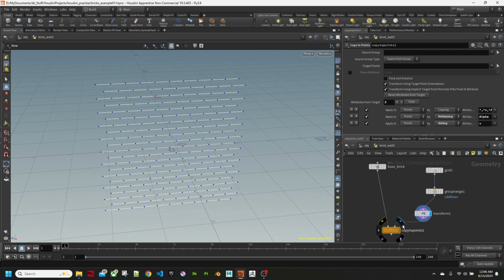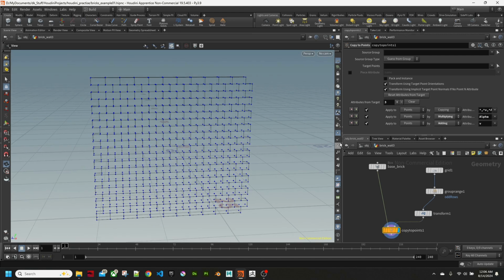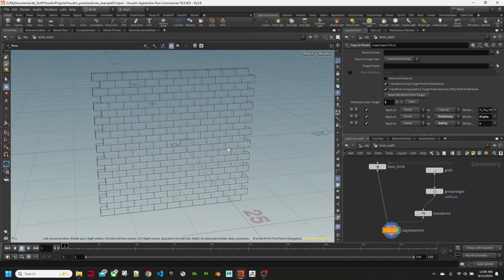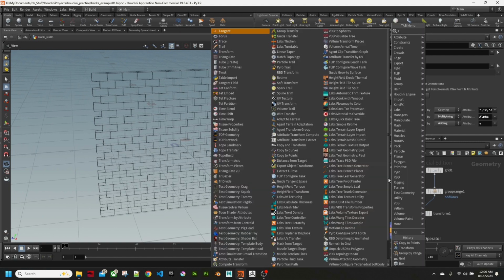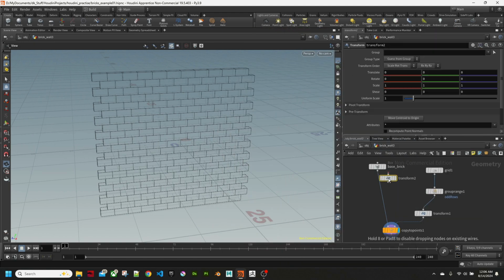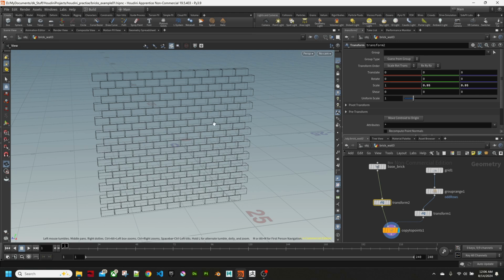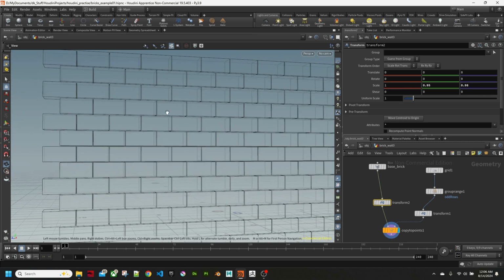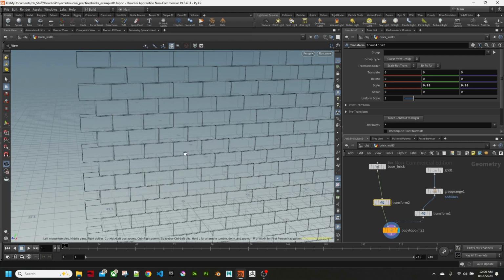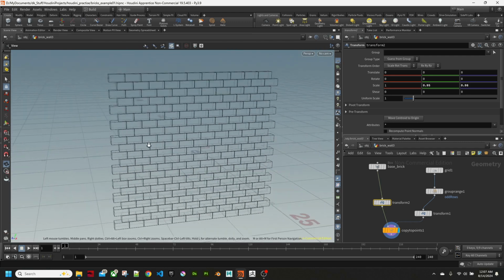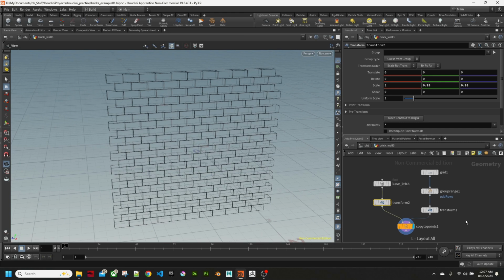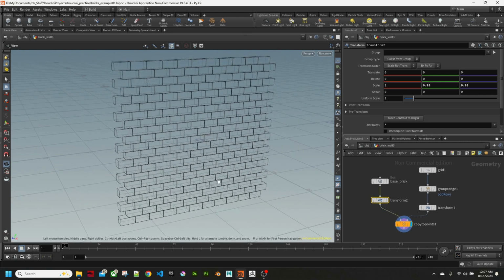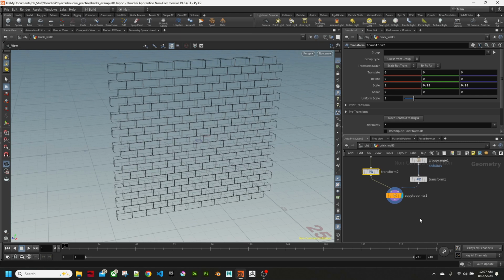Now put a copy to points. Put the brick and copy them to the points. So now we have the bricks all in a bunch of rows like that. But we want to put a transform in and scale it down by a tiny amount. You can fiddle around with this, like this could be 0.9, 0.8, so the little bricks have a little bit of space around the outside of them. Now we can go back later and make this more randomized if we want to. This is just really for an example.